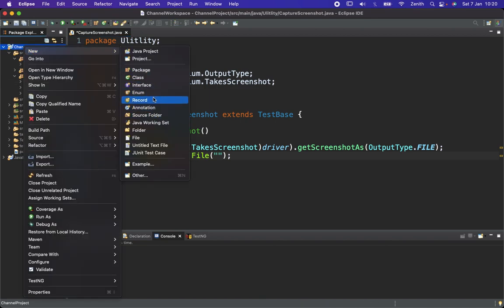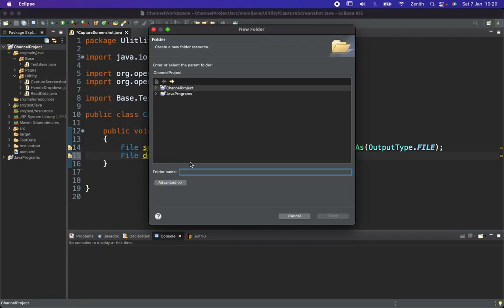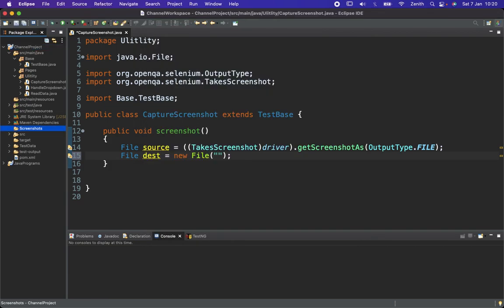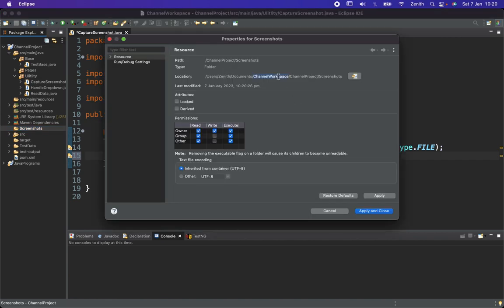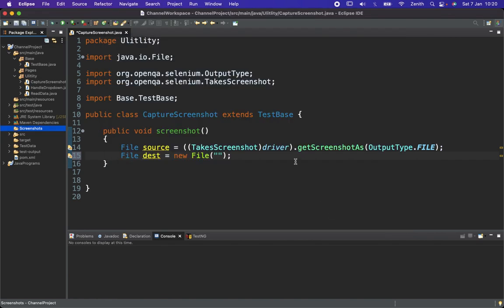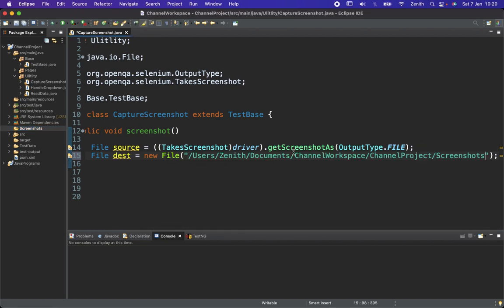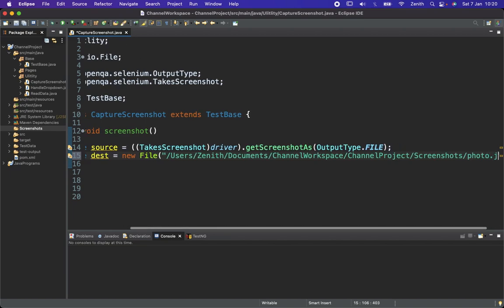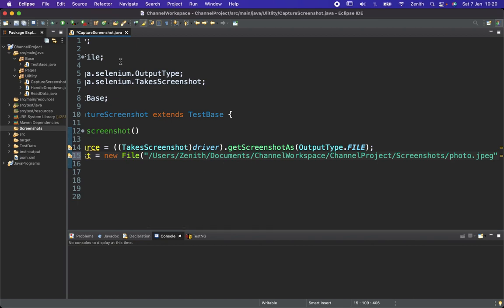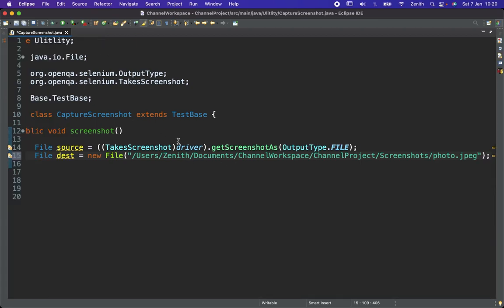So where is the folder? Yeah, folder, and I will give the name screenshots like this, and I will use the location of this folder. I will copy this and paste it here, and then I will give the name like photo.jpg is the name. Let me make it somewhat bigger. Okay, so this is the code.